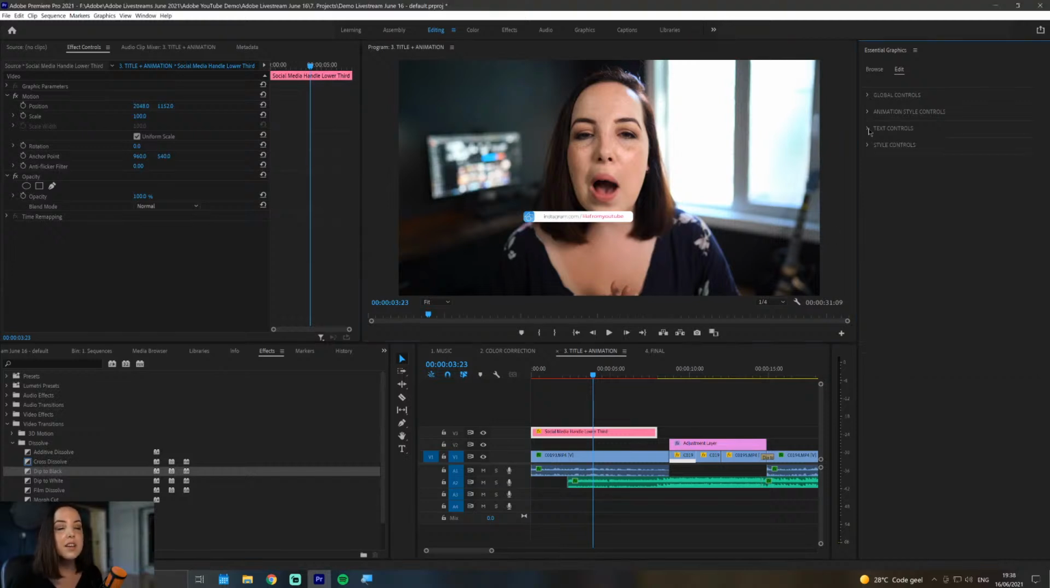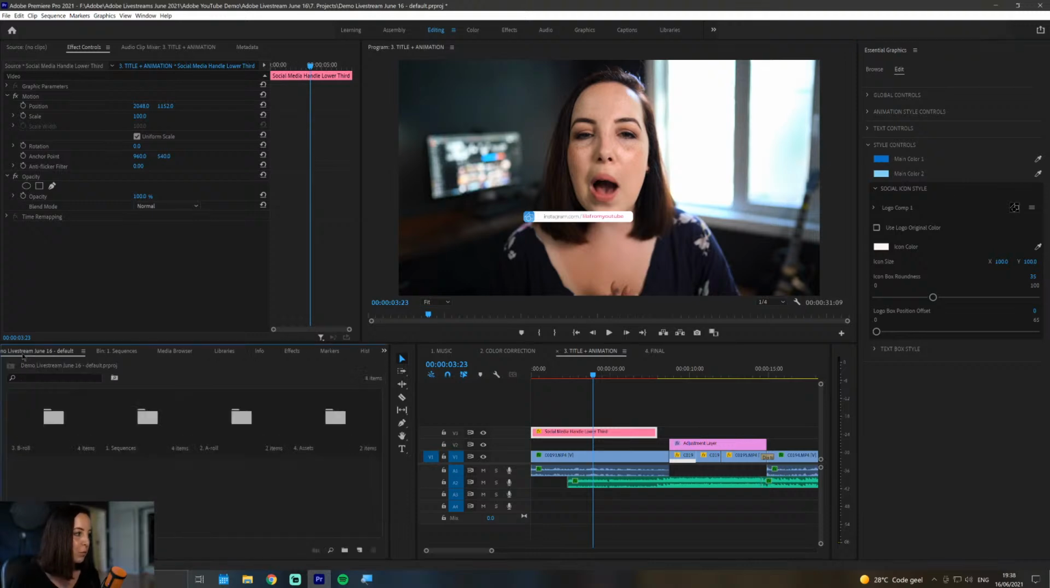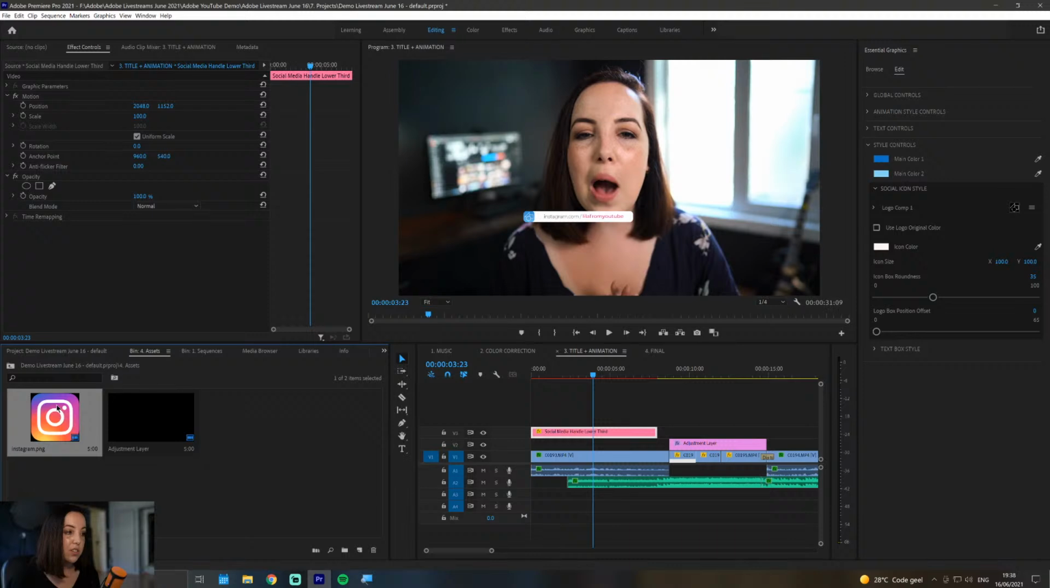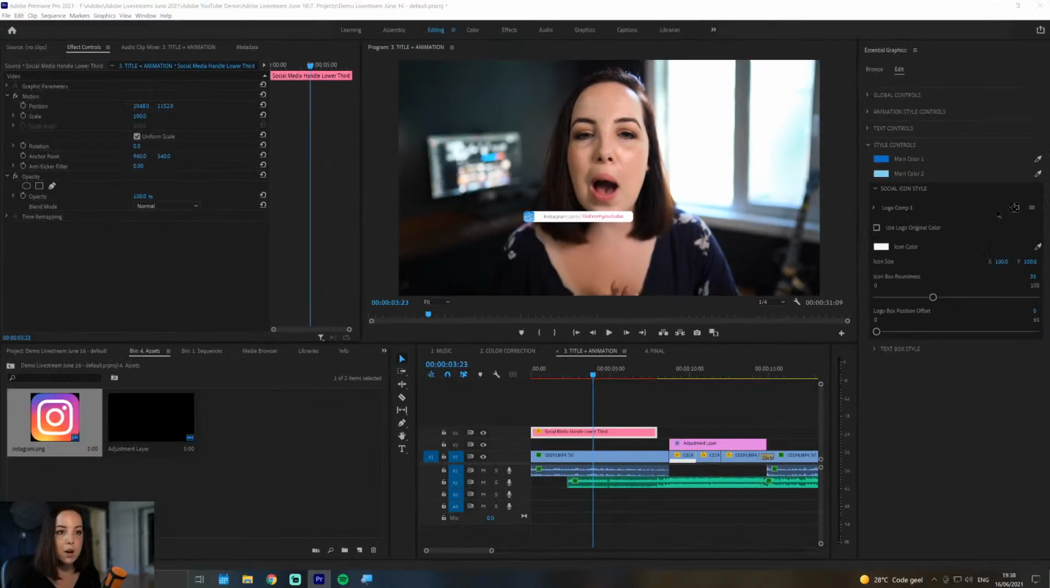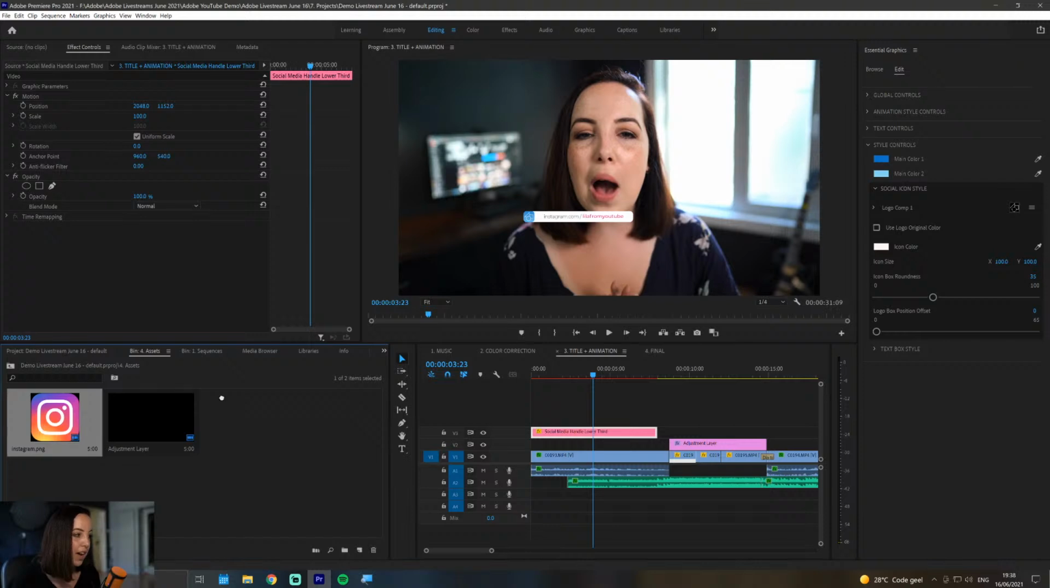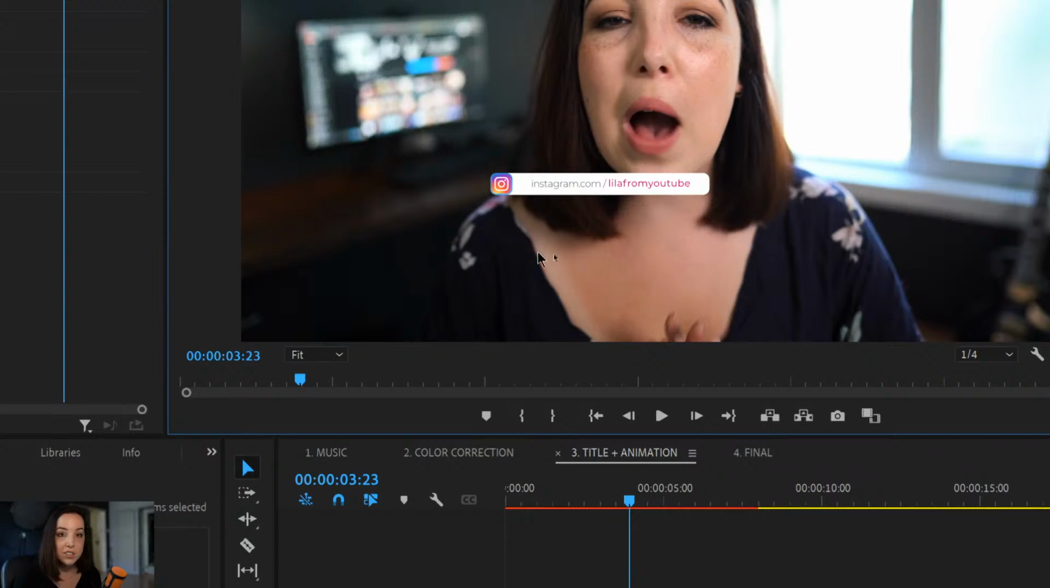And this is, again, I mean, Premiere Pro, it's so good, it's so easy. What we can do now is something that I've already imported into my project. So if we go back to project and we go to assets right here, we have this Instagram icon. Now, if we look right here, we see this same little icon, right? And that is the media replacement. So we can just drag and drop this to here and then say use logo original color. And now we have our Instagram logo right there.